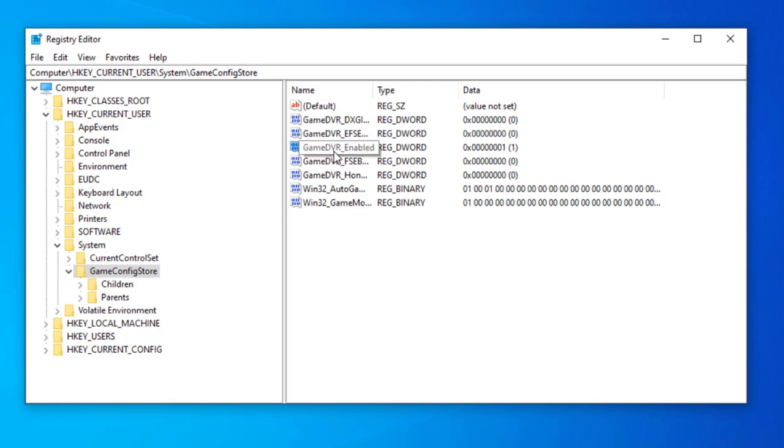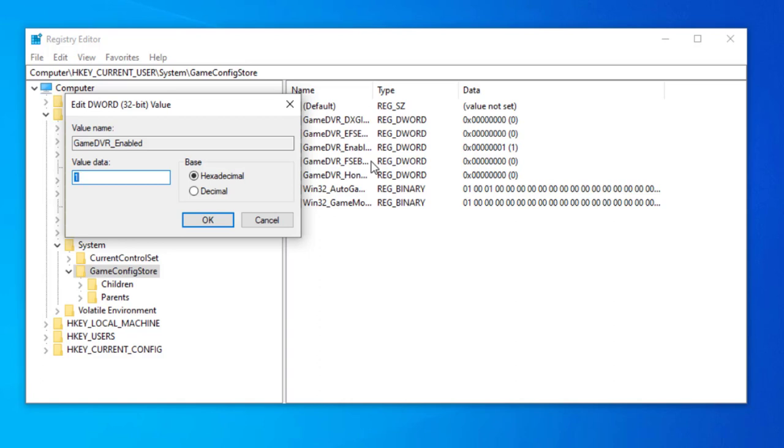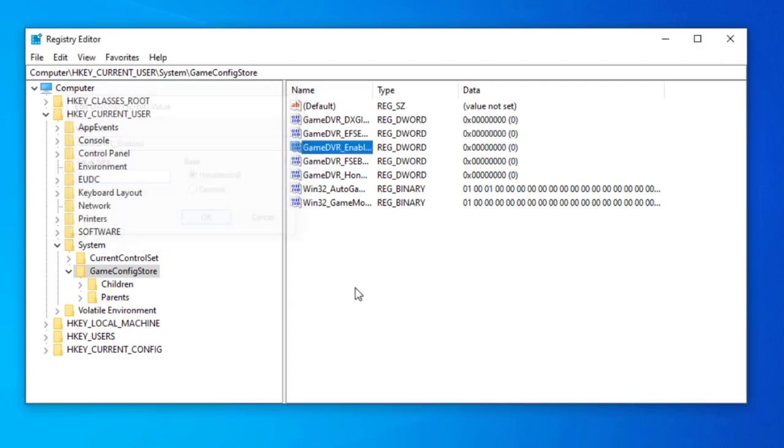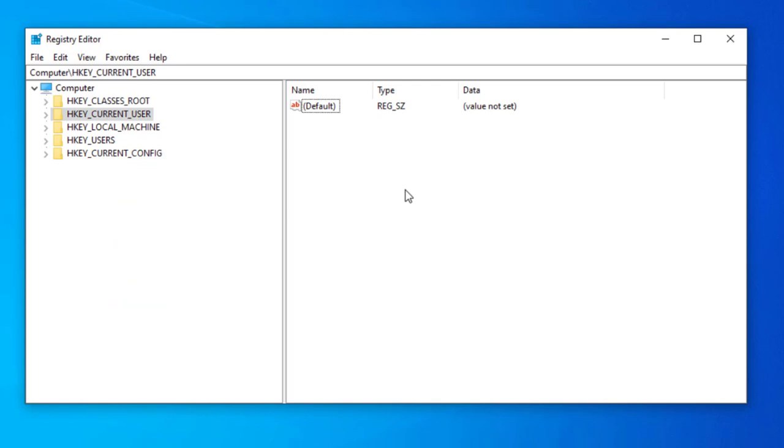Here is GameDVR_Enabled. Right click on it, modify. Now you need to backspace it and press 0, value data 0, and press OK. Now hopefully this will be solved for you. Go ahead and restart your PC.